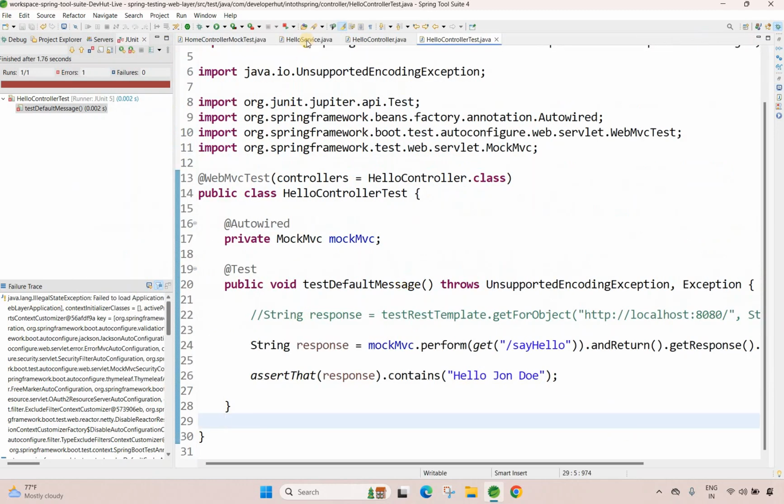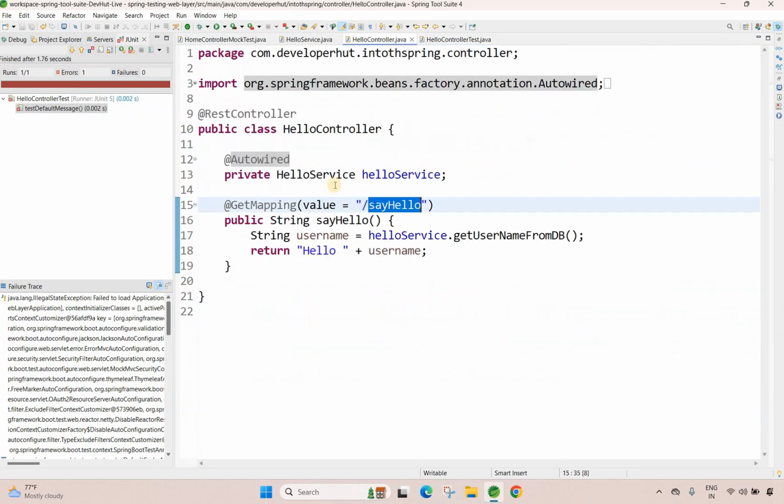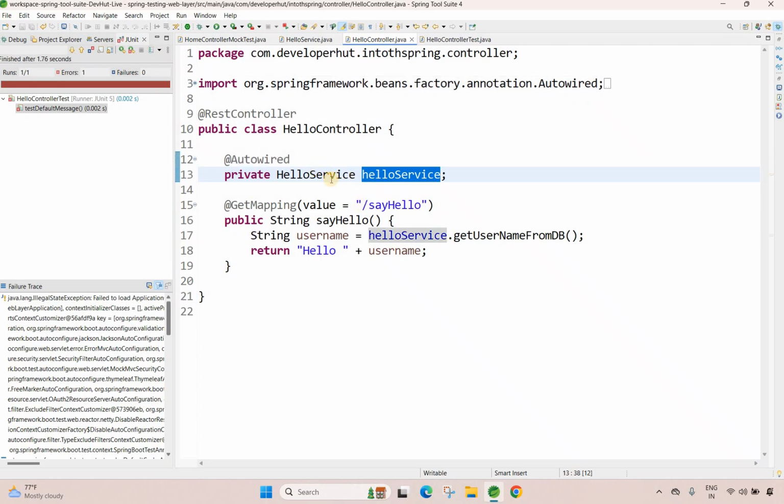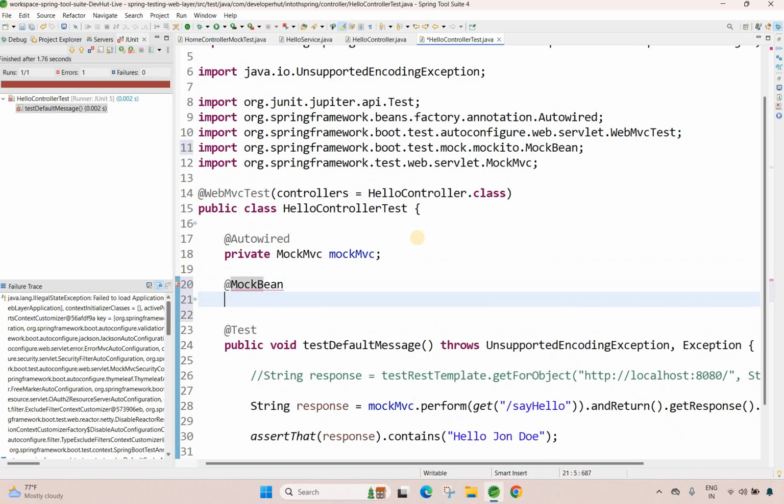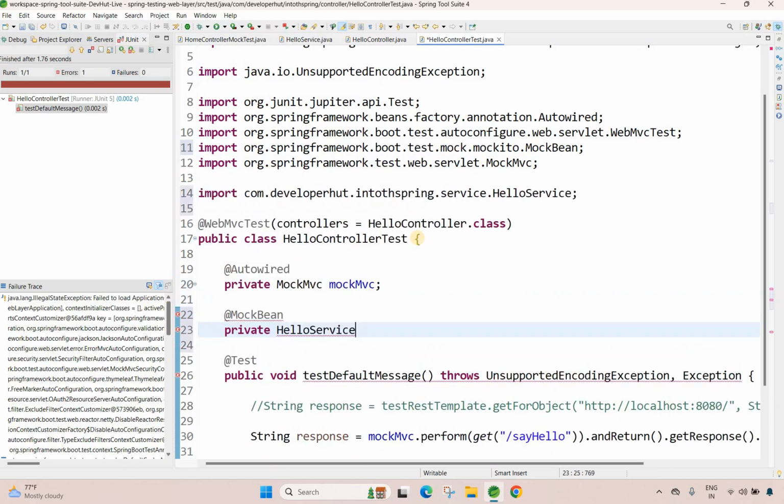Now here your context is loaded, but this bean is not yet created. So we want to mock this hello service. We don't want to execute this during our test execution. So how can we mock this? We will use the annotation @MockBean, and I will say private HelloService helloService.